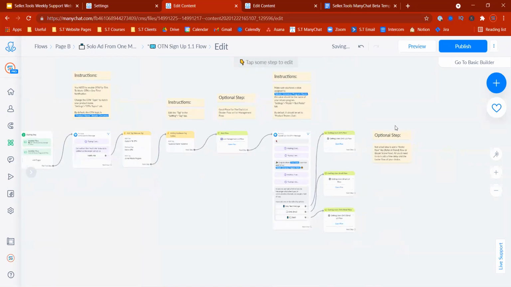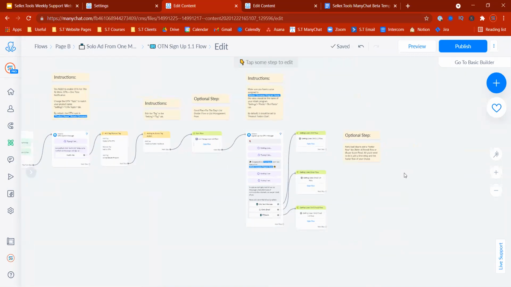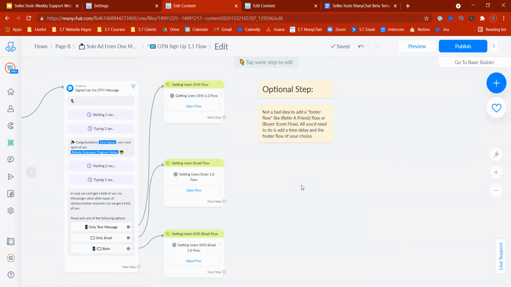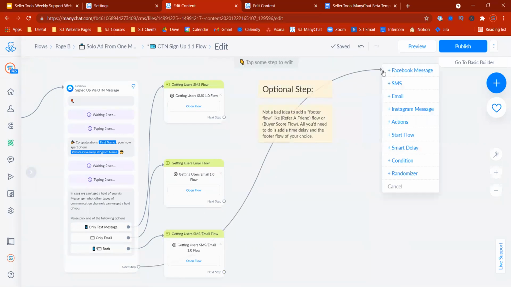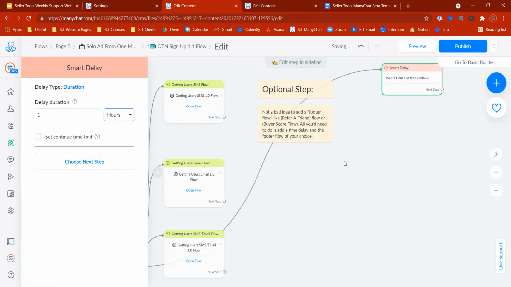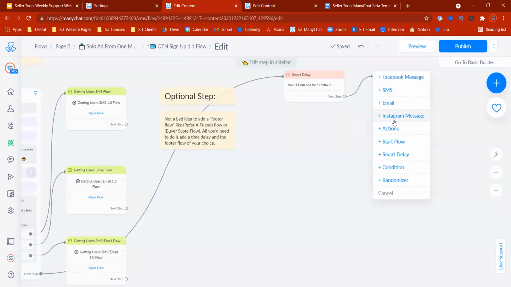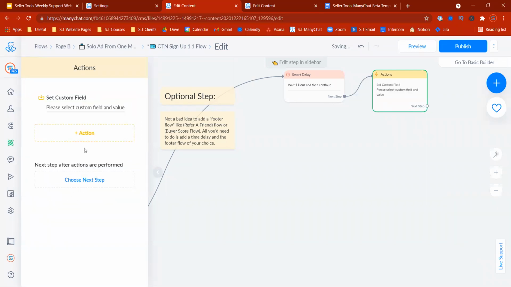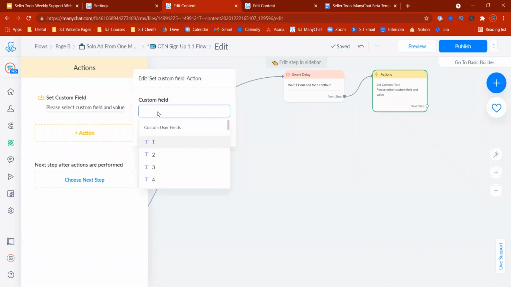This is another place, believe it or not. We just finished talking about it, but right here, I say it's an optional step to have a footer flow. In here, I say it's a good idea to have a refer a friend flow or a buyer score flow. In this case, I'll talk about the refer a friend flow. All that would look like is this. You would say, okay, time delay, and we'll do what we did with the other example, 1 hour, and then an action, which would be changing that custom field to give it a good message. Content, I think it was content type. Yeah, here it is.